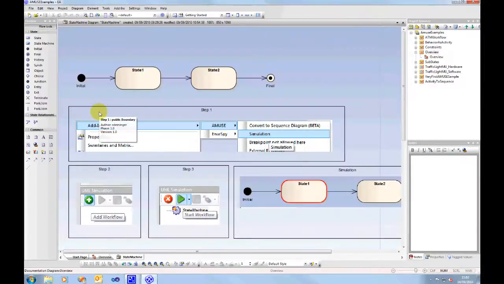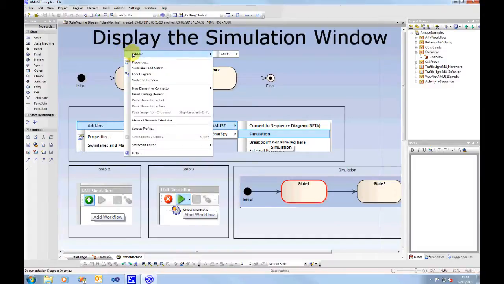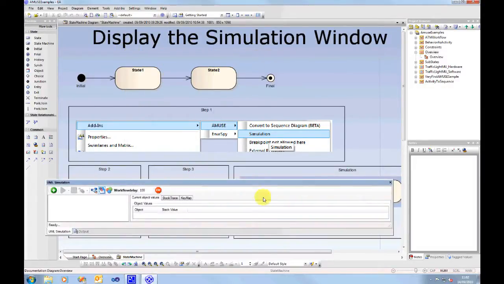Here you can see a simple example. View the add-in window via the context menu, Add-ins, AMUSE Simulation. Here you have the simulation window.